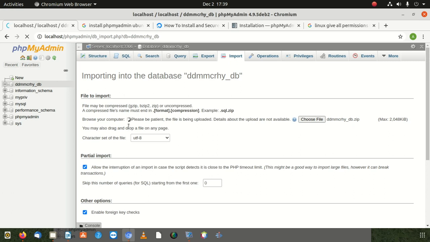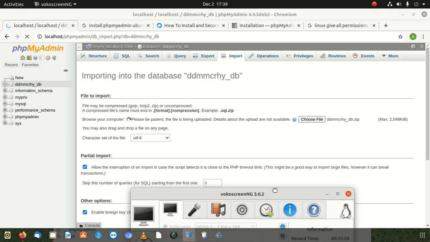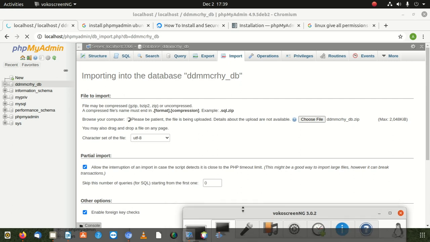Okay, guys, just be patient. You can also forward the video and see how it ended. Because now the database is bigger, so it's still inserting all those tables inside the DB, because we're importing.